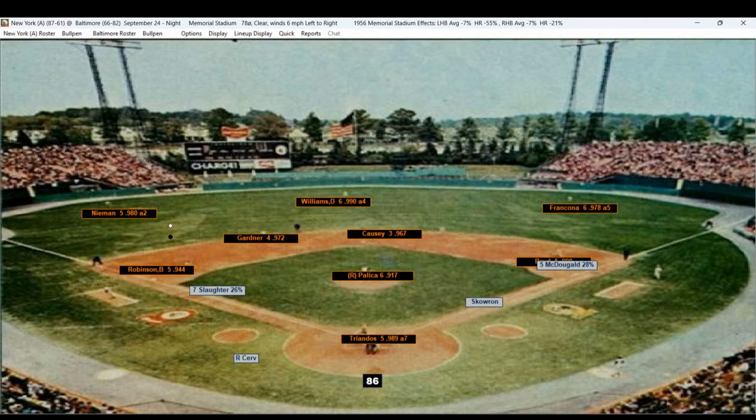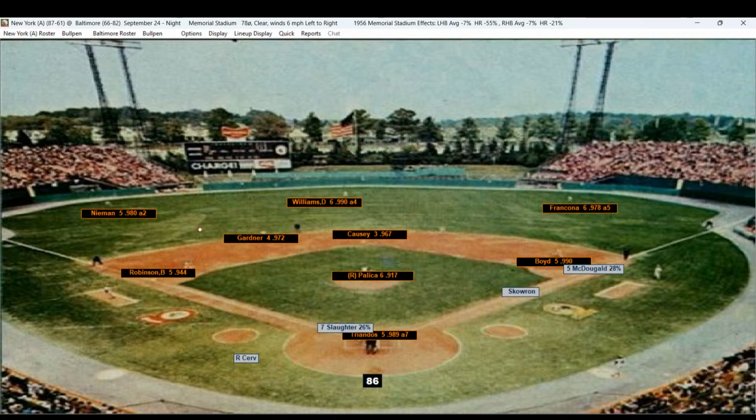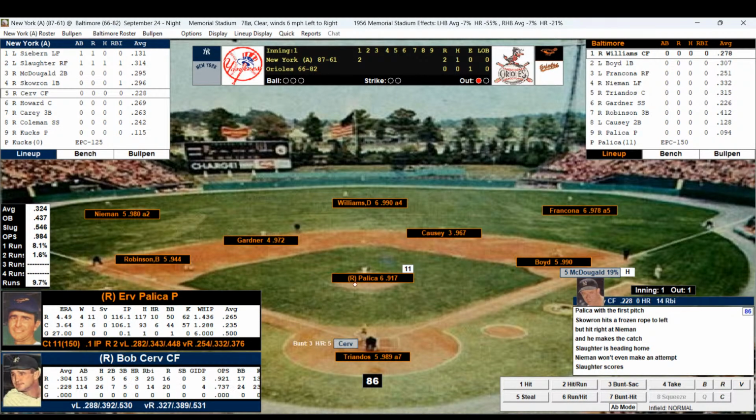To left field, Neiman will make the catch. Slaughter back to tag. The throw is cut off, and the Yankees are up 2-0. Mike in the truck, how are you? Still basking in the glow of showing off his game at the Hall of Fame.